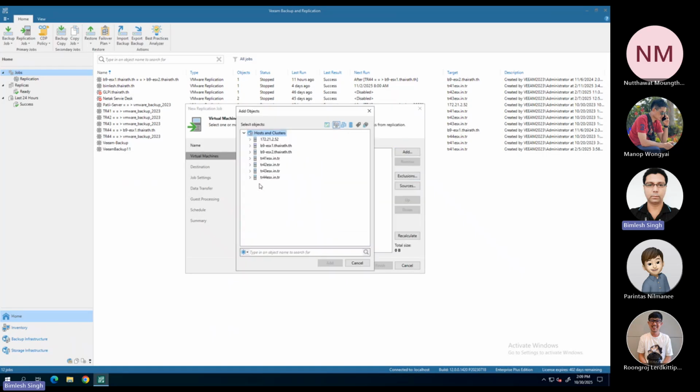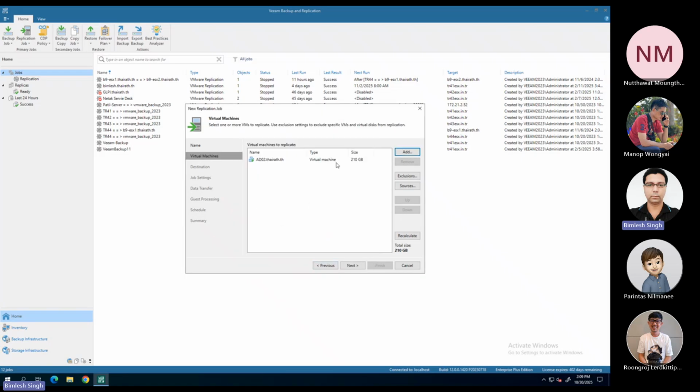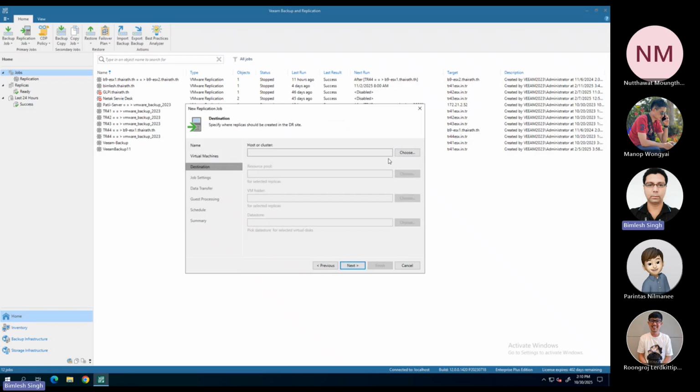So all the ESXi servers which we already added, we can see all servers, right? So suppose I add this one and then click add. So the backup is here. We are telling this console that this is the VM we need to back up. It will tell you the size of the VM, and click next.